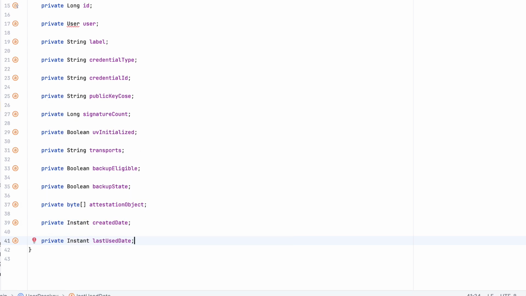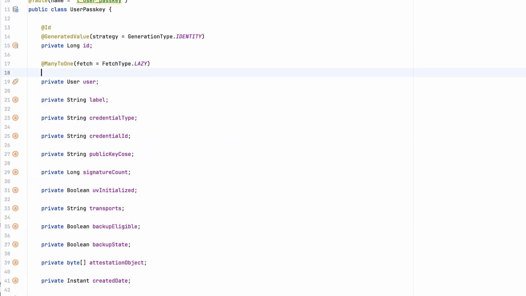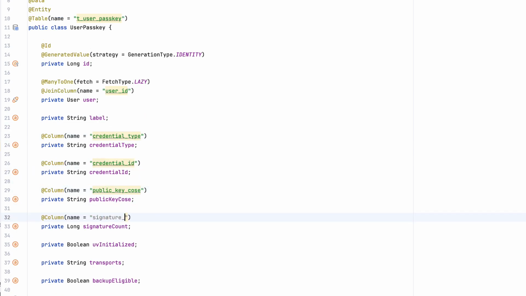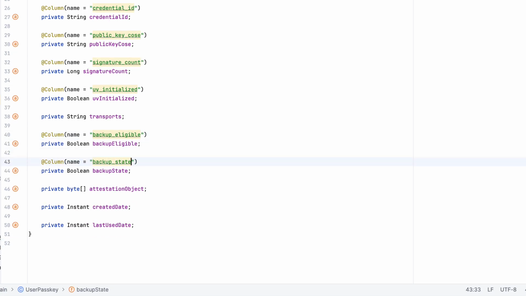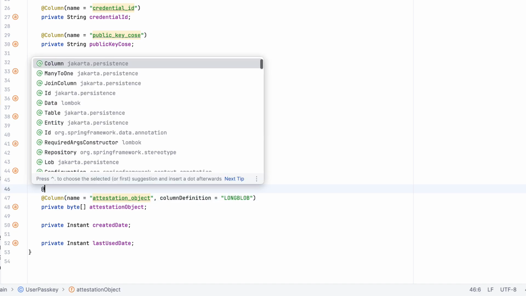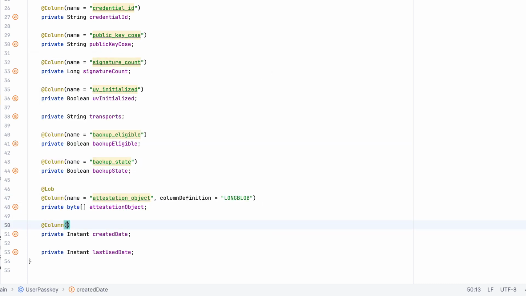Let's wire up our JPA mapping. For the user relationship, we will use the @ManyToOne annotation with FetchType.LAZY and the @JoinColumn annotation with the name user_id. For the rest of the fields, we are mapping them to snake_case column names like credential_type, signature_count, and so on. For the attestation object, we will set the column definition to LONGBLOB just to be safe, since some of these blobs can be massive. We will also annotate it with the @Lob annotation. Finally, for the created date and last used date, we will just make sure they are mapped correctly to database column names.